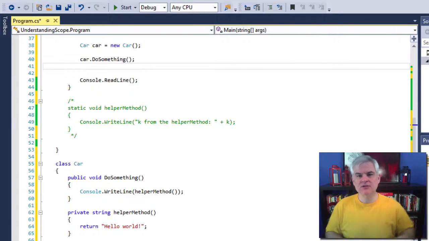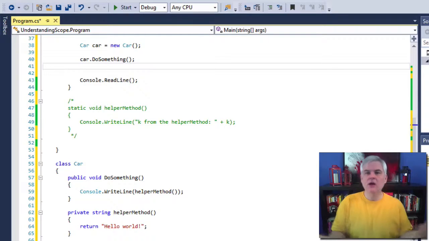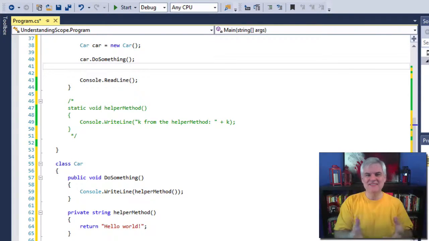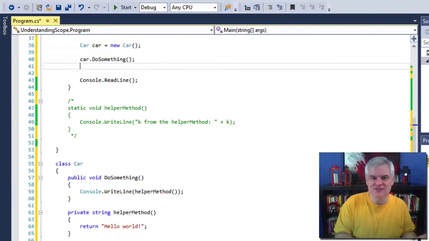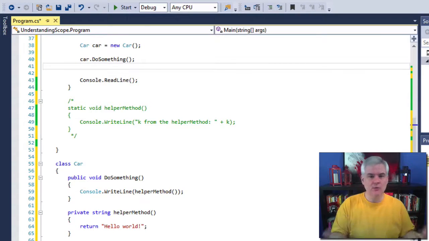So in a sense, the consumer of the car class has no idea that the helper method even exists. All it knows is that in order to accomplish its task, it needs to call the DoSomething method. Now I say, in a sense, obviously we as developers can read the source code and we can see the innards of DoSomething, and we can see how it calls the helper method and how it works. But if we became the main method and we saw it from the main method's perspective, we wouldn't be able to see how it worked internally.